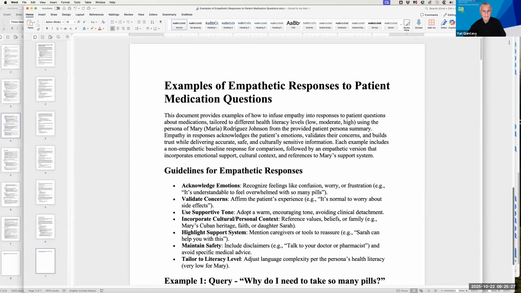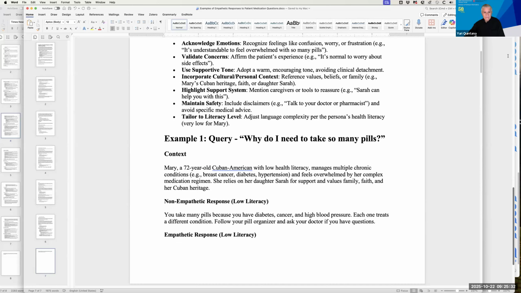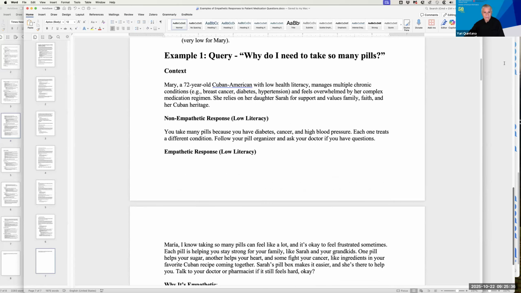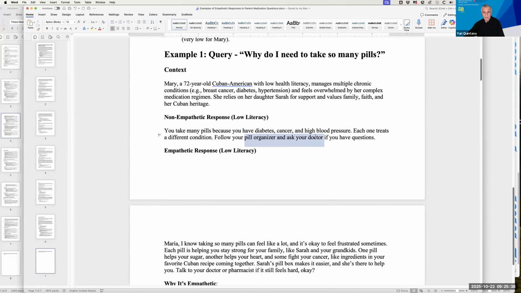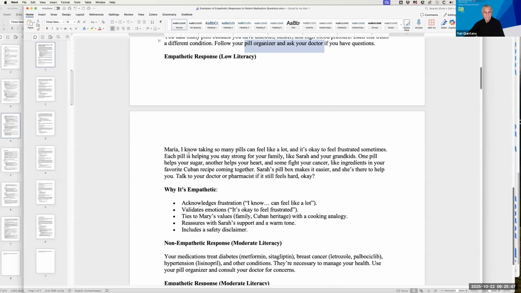So this document shows examples of questions and answers with an example of how to make them more empathetic. So the first response is a non-empathetic answer. It's pretty factual. And the next example shows empathy using low literacy wording.